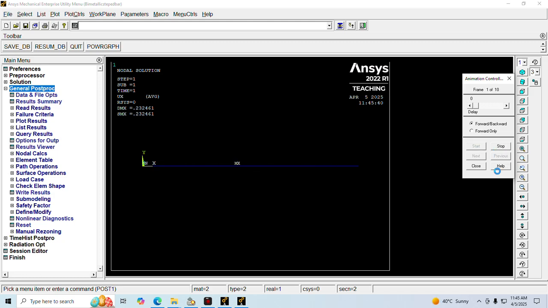Animation of deformation. DMX indicates the maximum deformation at node number 2, because the load is applied at node number 2. Element 1 is under tension and element 2 is under compression, because the force directions are different. Nodes 1 and 3 are fixed, so there is no displacement at node number 1 and node number 3.